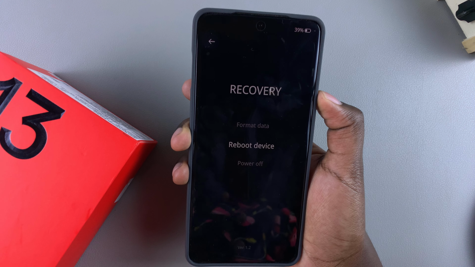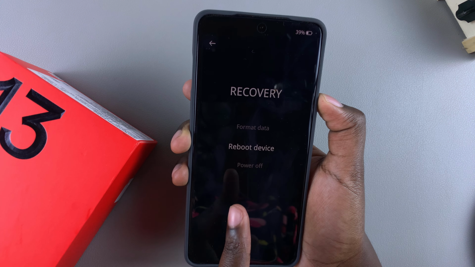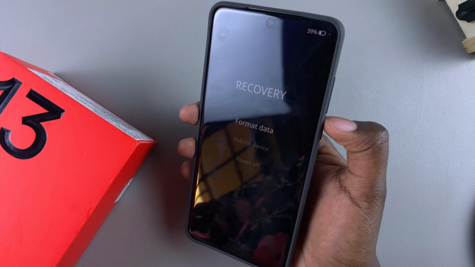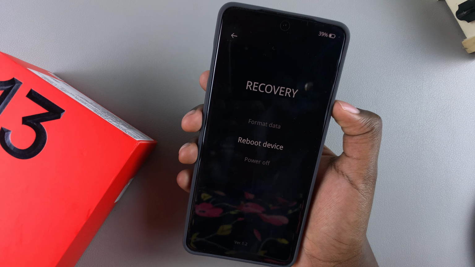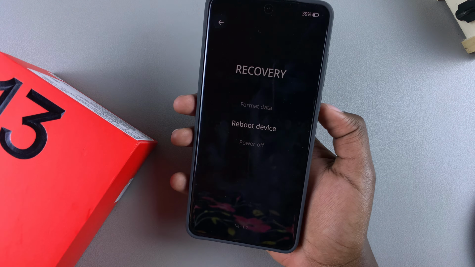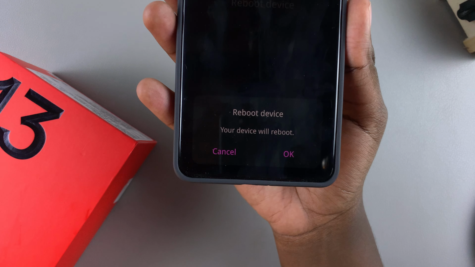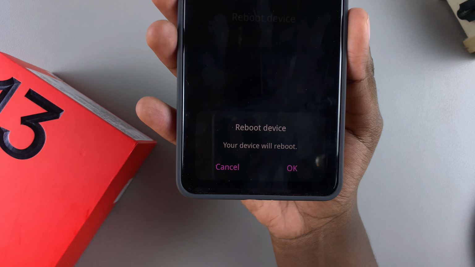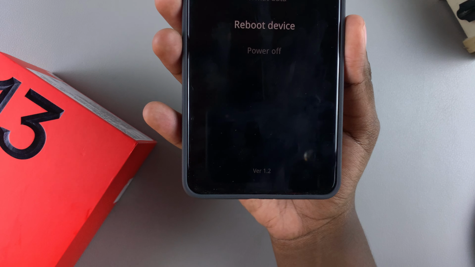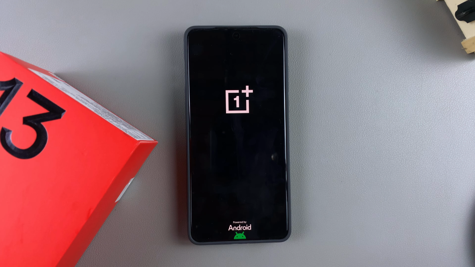Then if you're ready to exit recovery mode, ensure that you've used the volume down button to highlight reboot device. From here, use the power button to select it. You'll then be prompted to confirm that you want your device to reboot. Just tap on OK to confirm your choice. Once you've done that, you've successfully exited recovery mode. So just wait for your phone to restart.